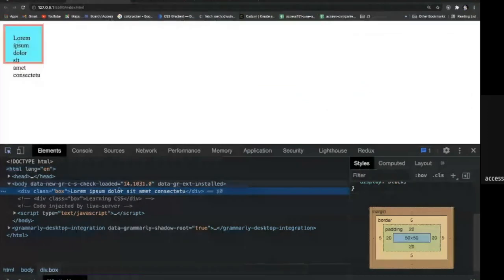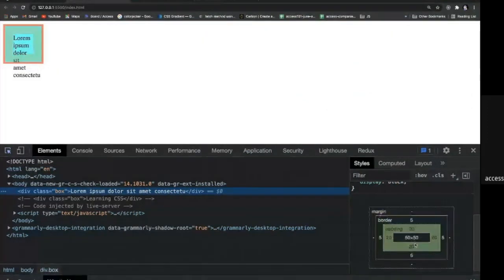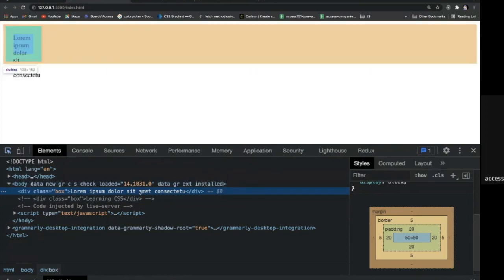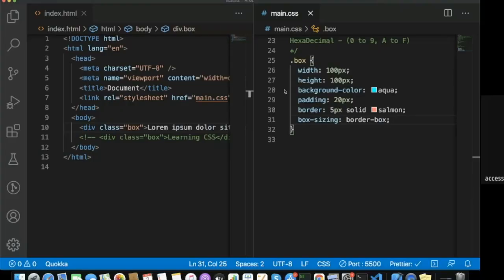Now, when I give the border box, what is the height and width? Content height and width, what is it? 50. What is the total box height and width? 100 and 200. Now, when you give the box sizing as a border box, the padding and the border plus the content width and height, everything will be subtracted from the width and height which we will pass.